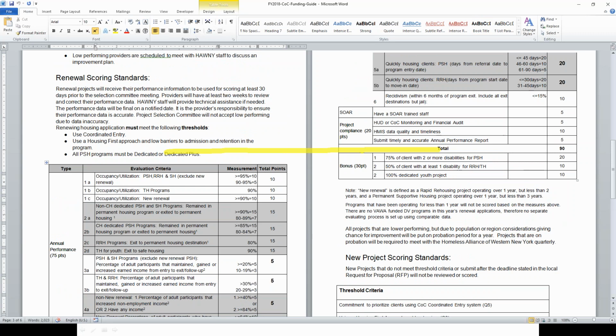Another thing is there's some bonus points this year that are available only this year or starting this year. 75% of clients with 2 or more disabilities would get 20 points for PSH, and 50% of clients with at least 1 disability for rapid rehousing or transitional would get 10 points. So that's a way for us to measure how difficult the population is that you are serving, to make an adjustment for the rest of the measures.